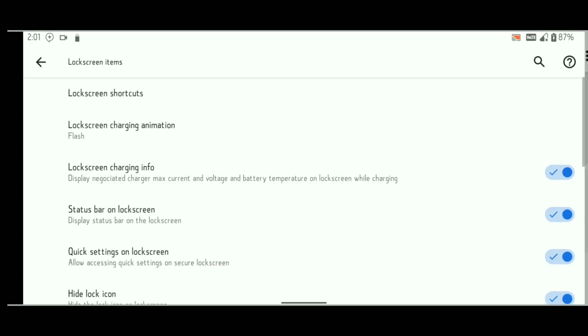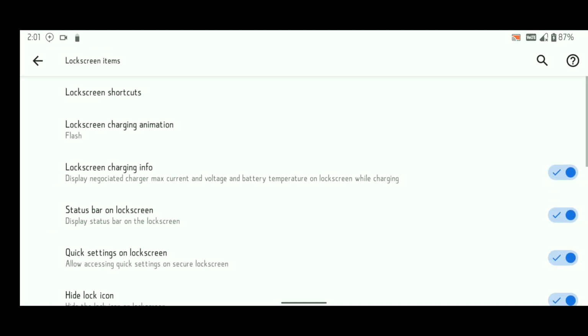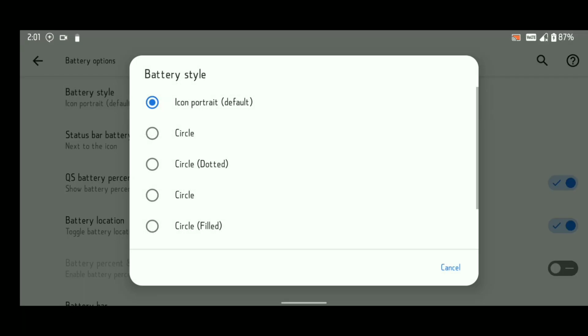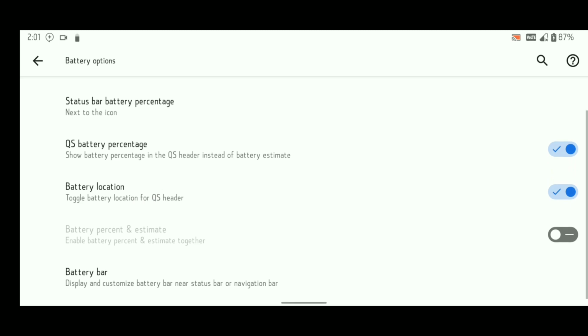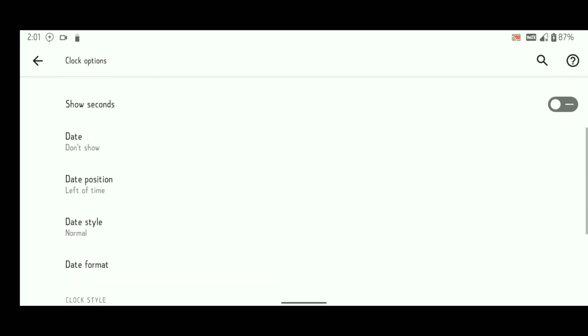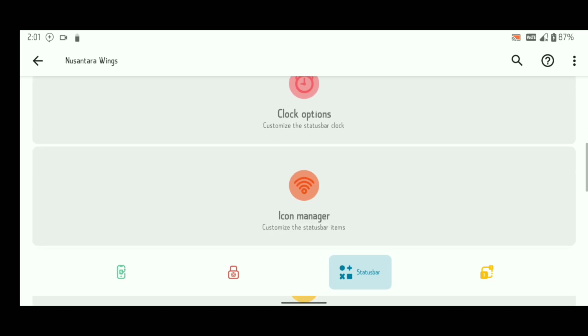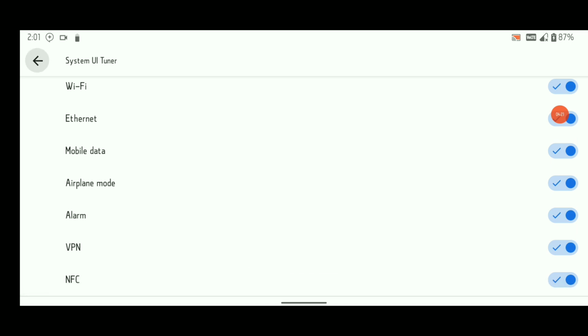So under lock screen tab you can find lock screen items, where you can change and customize things for lock screen only. Then under status bar tab you can find battery options, where you can change its style and enable percentage, or you can enable battery bar. Then you can find clock options, where you can change date and time style and its font too. So below clock option you can find icon manager, where you can change icons and enable or disable them.